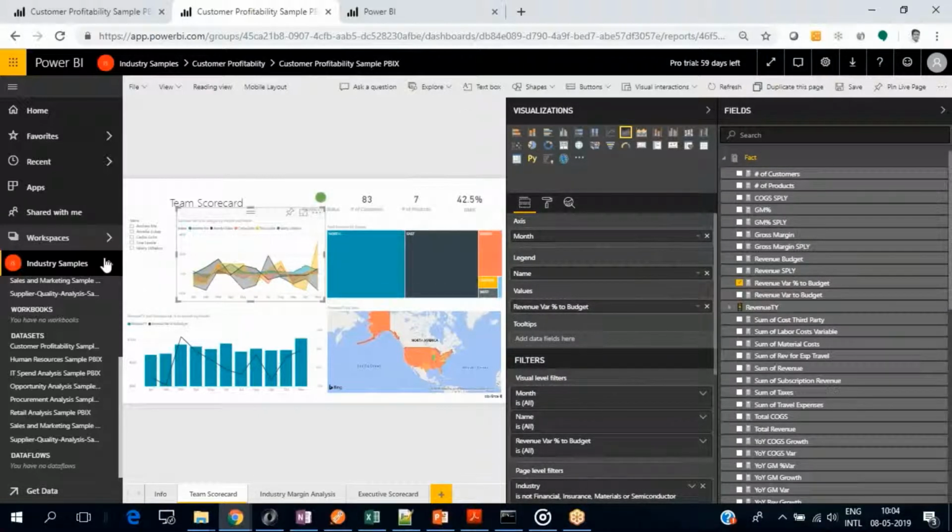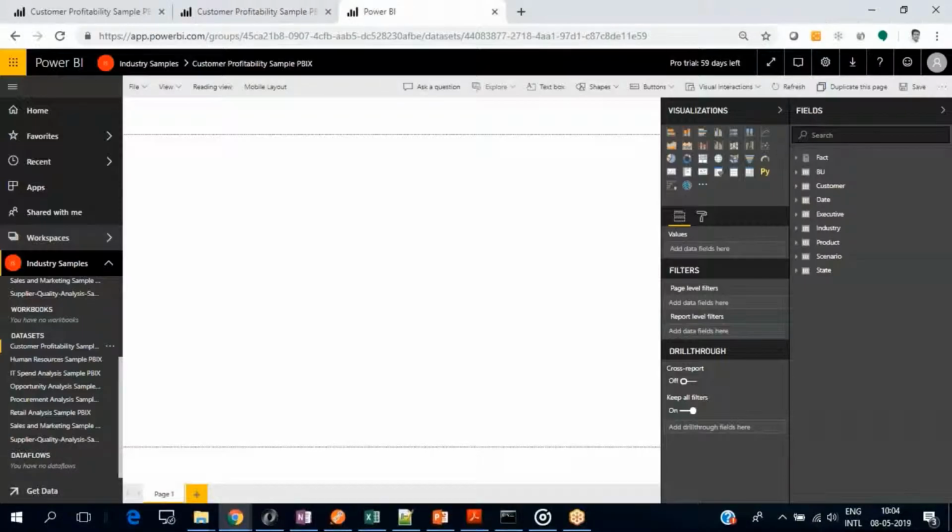Looking at Customer Profitability Sample PBIX dataset, we see the list of tables and columns that are part of the dataset. The datasets are mapped to their data sources, which in turn map to the physical databases or files from where the structure and data are loaded for use by PowerBI.